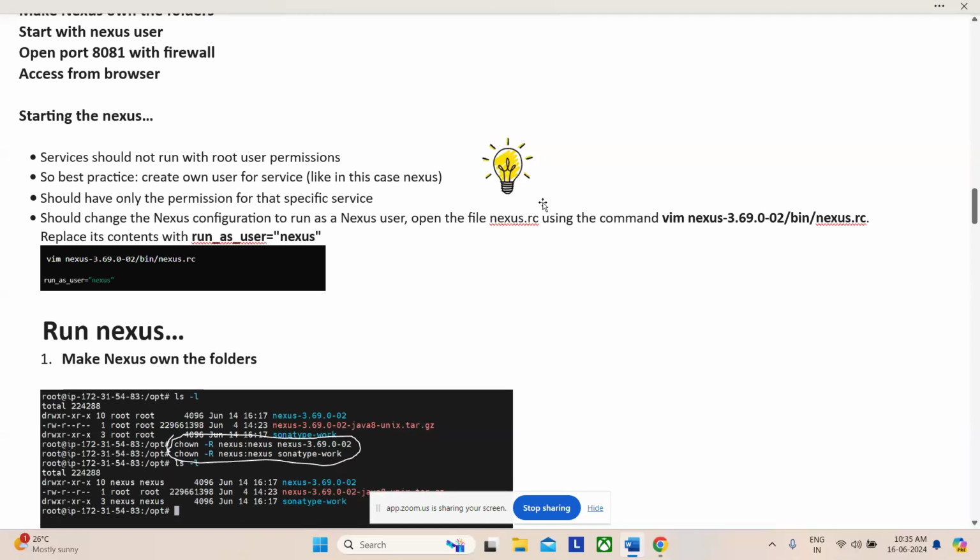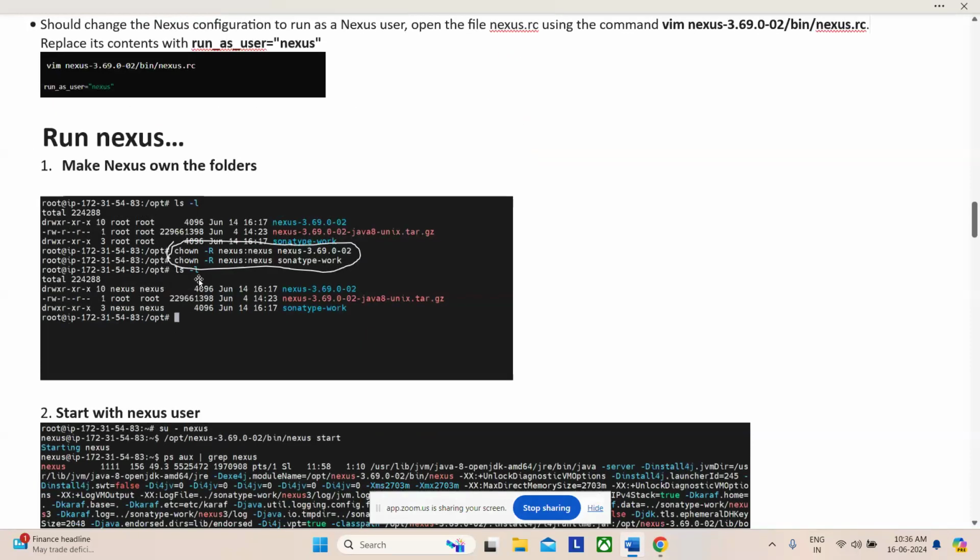It is available in a file in the Nexus bin directory, the nexus.rc file. This is the main thing. If you don't do this, your Nexus tool will not start. We have to mention run_as_user as Nexus. Once we open this, you just replace the existing text with run_as_user equal to double-quoted nexus. It is best practice to name the user after the tool, so I use Nexus as the name here, but you can use anything. The username is Nexus.